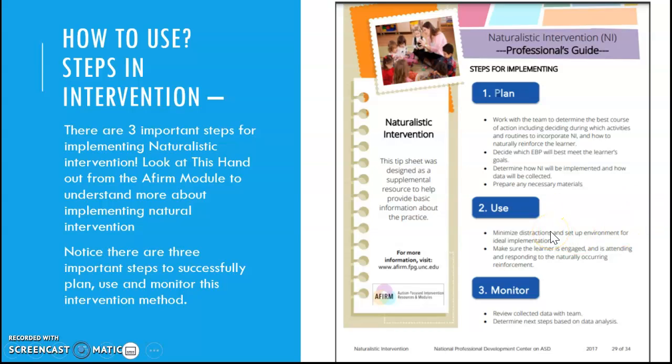So how are you going to use reinforcers? Make sure the learner is engaged and attending. And how are they responding to the naturally occurring reinforcement? And obviously, after you do all that, you're going to monitor it. You're going to go over your data. You're going to see what worked and didn't work. So let's go through it all together, step by step.